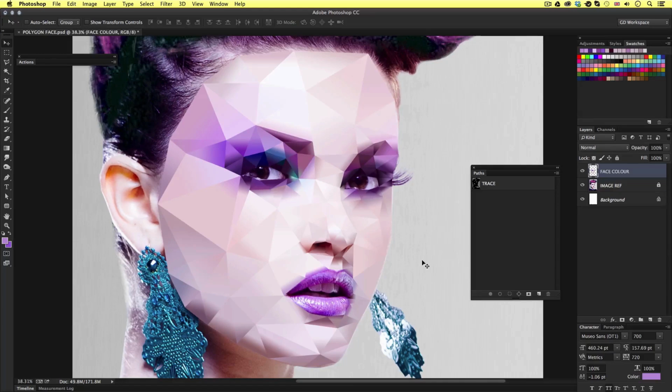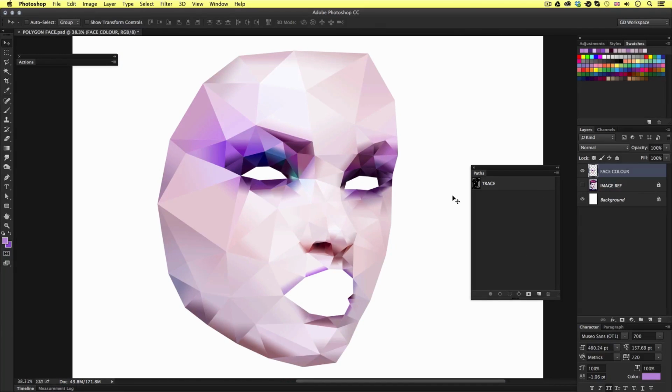So as you can see here, I have the face colored in. Now I have left out the eyes and mouth for the time being, as they are quite small details, which I will work on a little later. Now, if I come to the Layers panel, I can toggle the visibility of the image ref layer and begin to see the artwork in its own right.